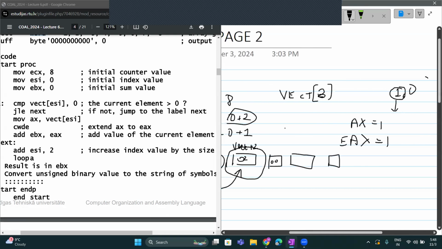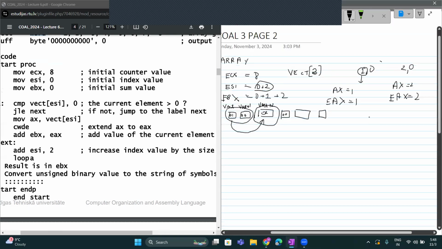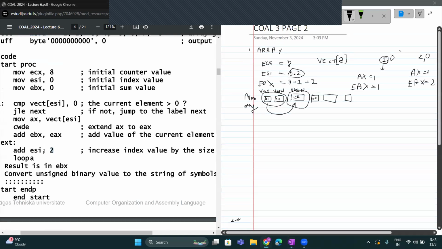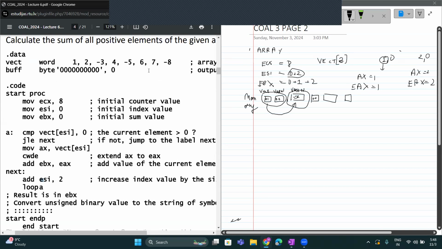And then we add this EAX to EBX. That's how this concept is working. So you need to remember why we add 2: each element has 2 bytes. That's why if we want to go to the next element, we have to add 2 as the index.